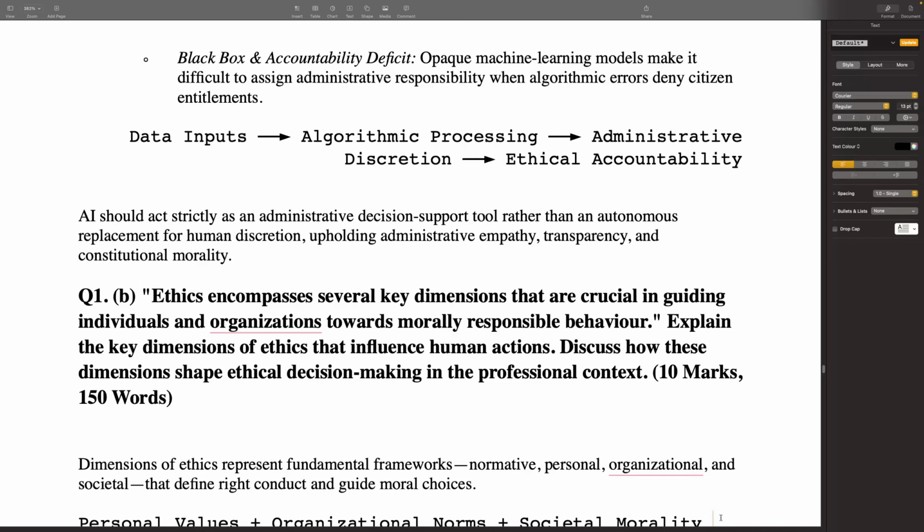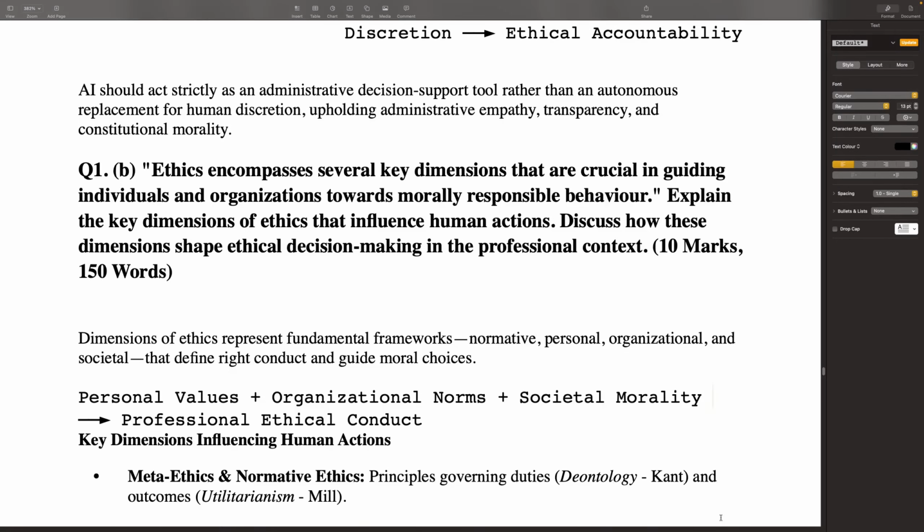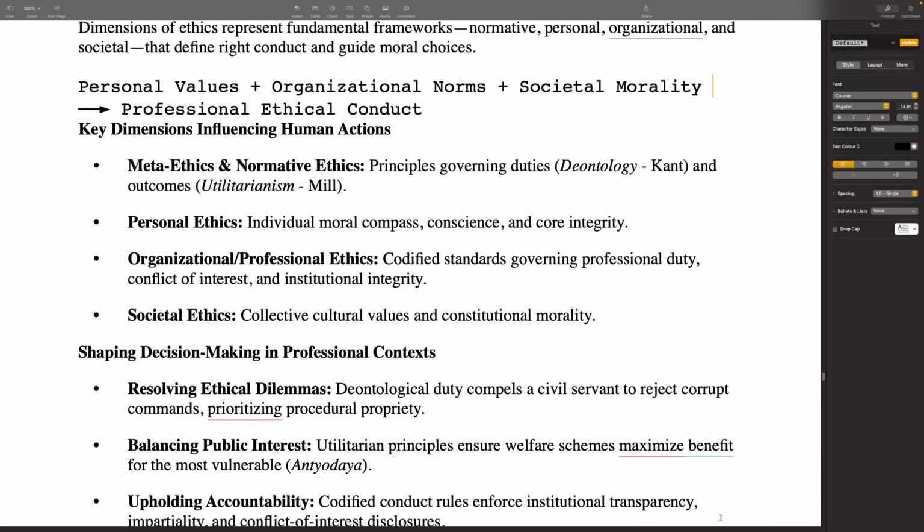Question 1b. Ethics encompasses several key dimensions that are crucial in guiding individuals and organizations towards morally responsible behavior. Explain the key dimensions of ethics that influence human actions. Discuss how these dimensions shape ethical decision making in the professional context. Dimensions of ethics represent fundamental frameworks, normative, personal, organizational, and societal, that define right conduct and guide moral choices. Key dimensions influencing human actions.